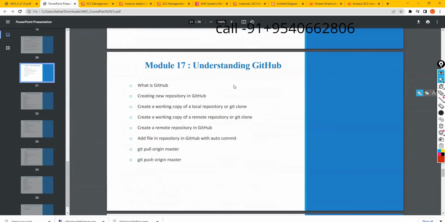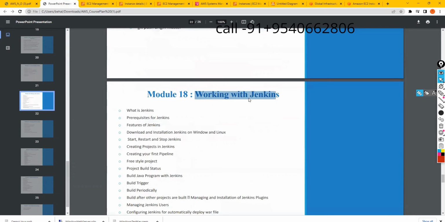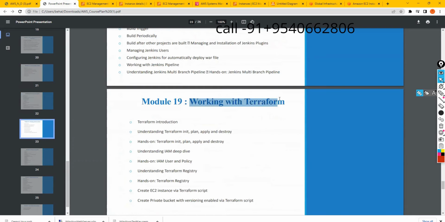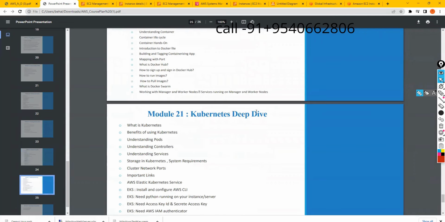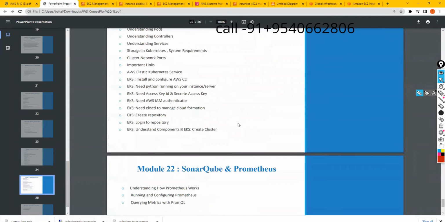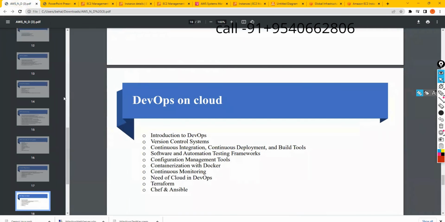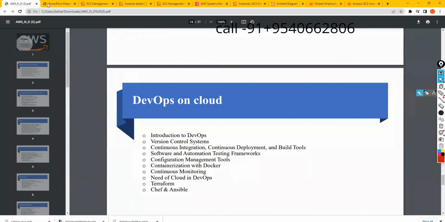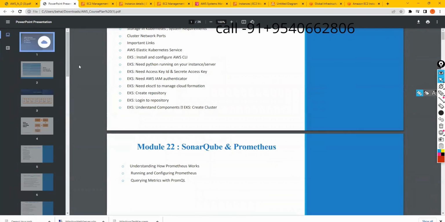For DevOps, we are going to target GitHub, working with Jenkins, working with Terraform, Docker deep dive and Kubernetes deep dive. All these things we will do practically. So there are two flavors. One is AWS Solution Architect. This is one course. Another is AWS Solution Architect plus DevOps. This one.